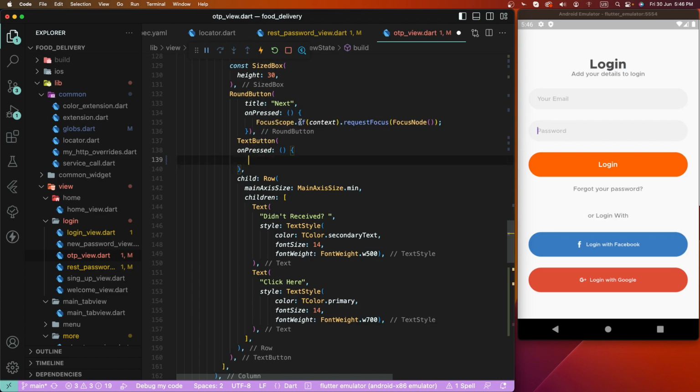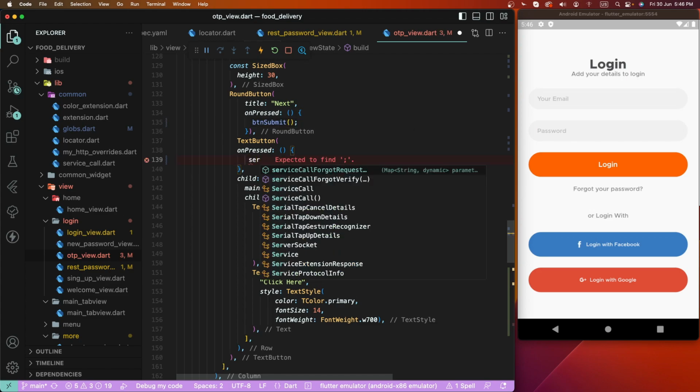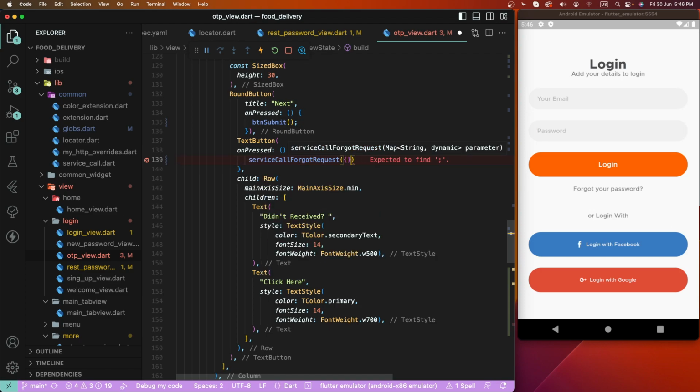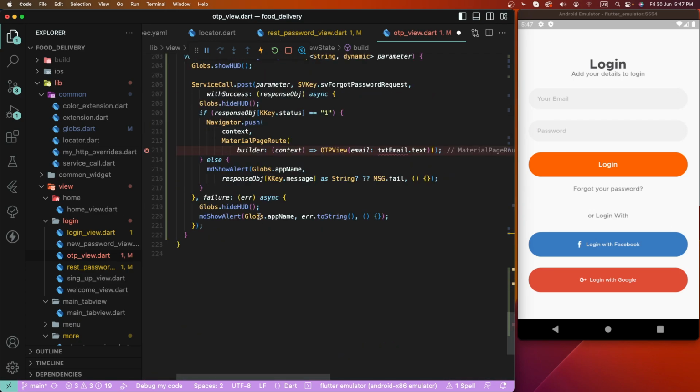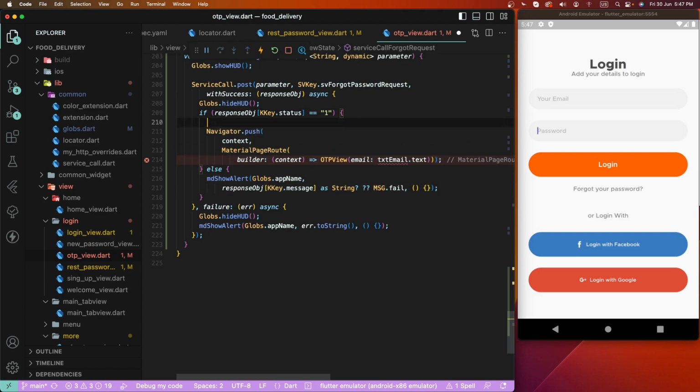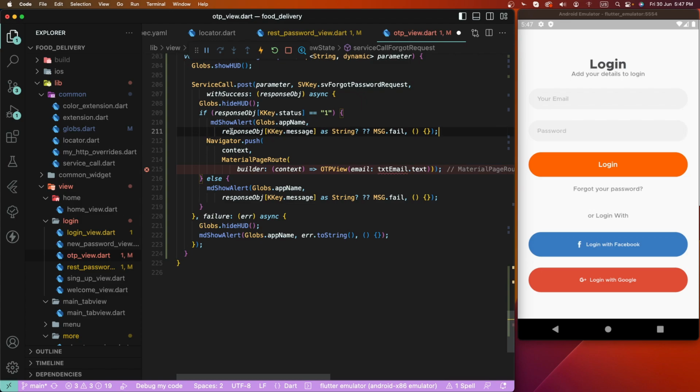To put inside here the reset next button, we need to call here the API to resend this code request, and pass here the email. Not txt, you need to use here widget dot email, and fire this API, and we need to modify this API inside here. We need to copy this, and change this message.